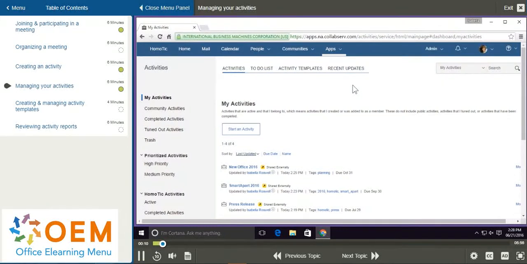Once you've created activities in IBM Connections, you'll need to know how to manage them. See how to mark completed tasks and activities, as well as how to edit, move, and add priority levels to your activities.